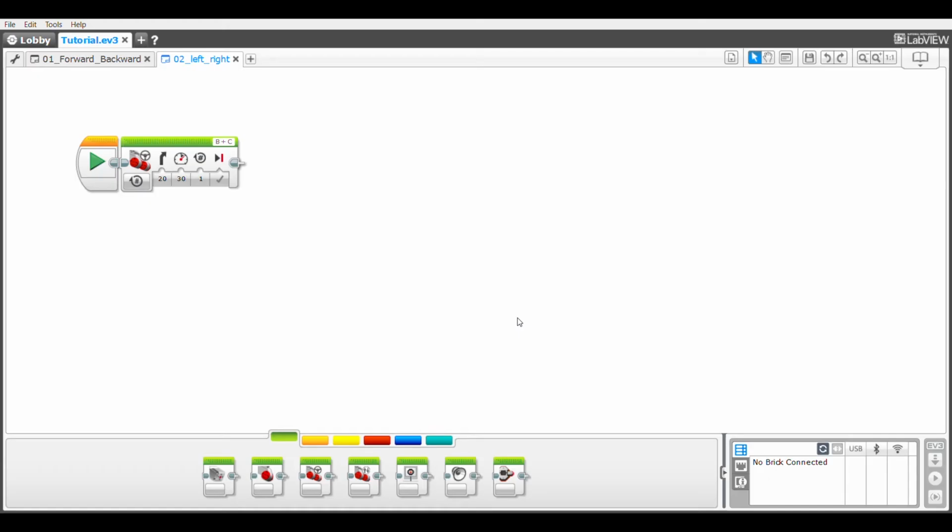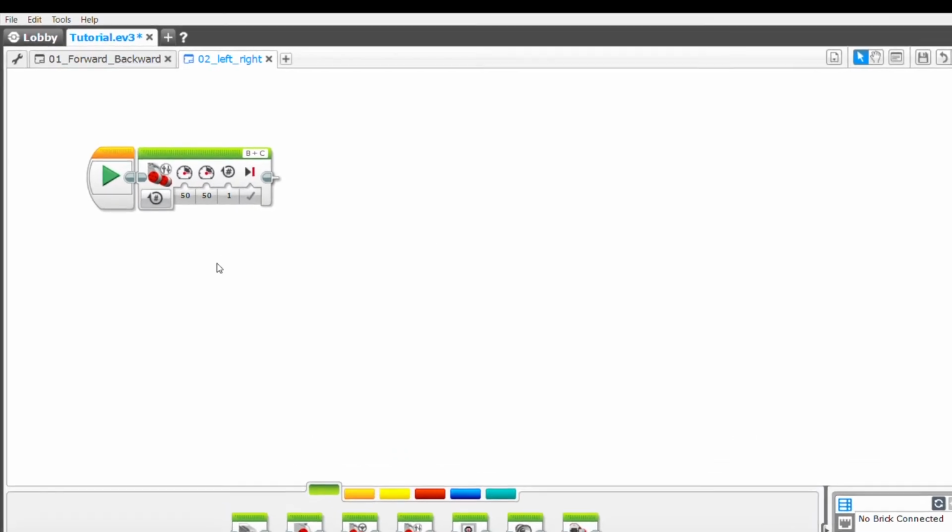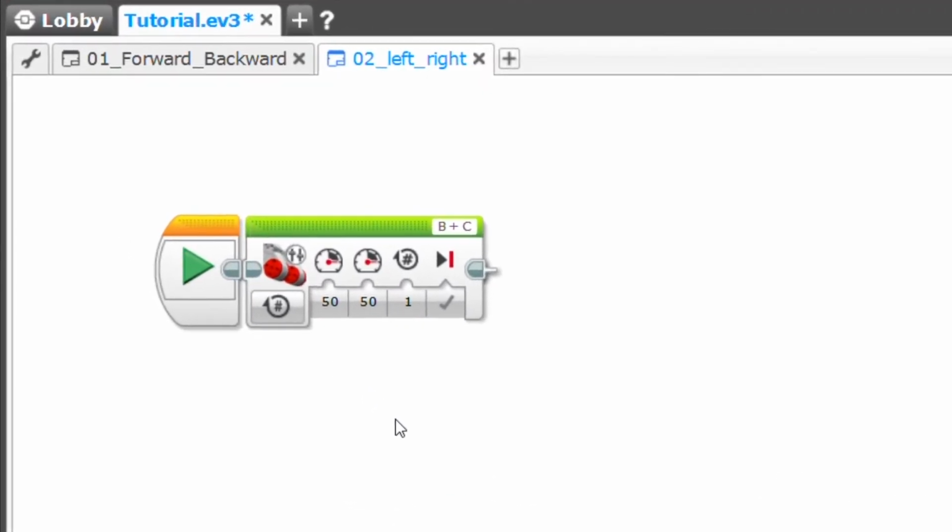We've been using the move steering block up until now. Now I'm going to show you how we move with the fourth green block, which is the move tank. I'm going to get rid of my old one and drag in the move tank. Now with this block, we're controlling each motor individually.